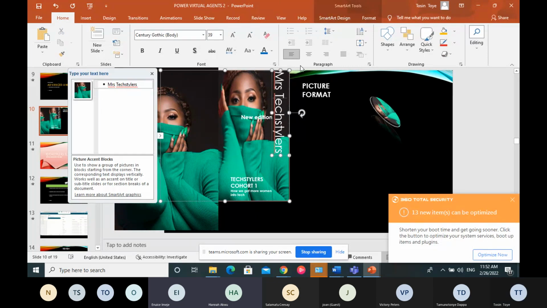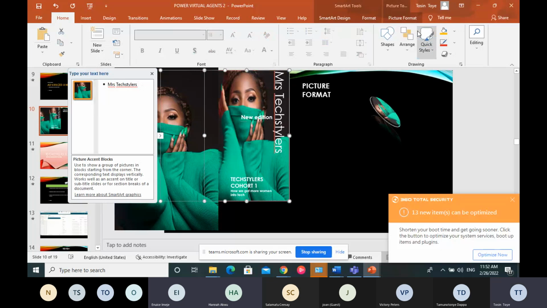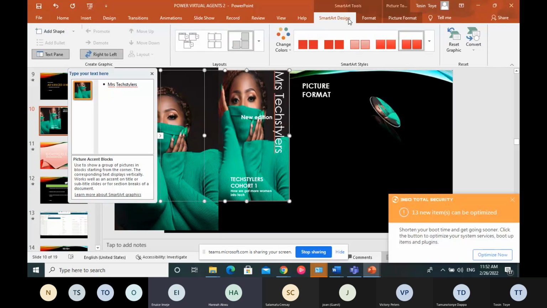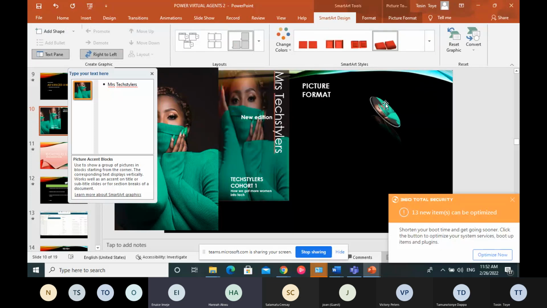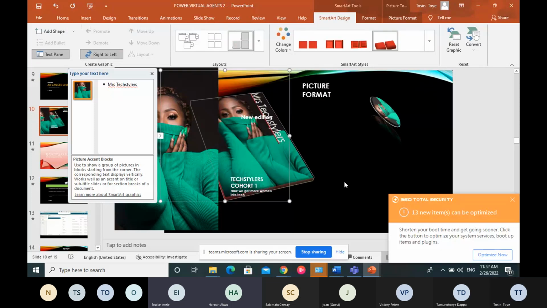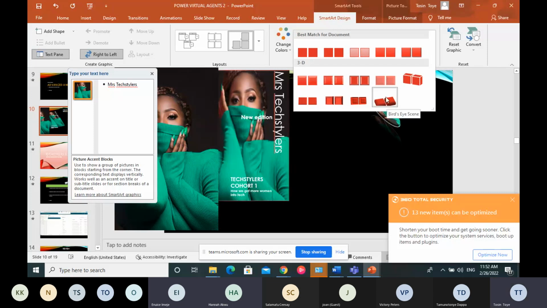So under picture format, you can do what they call SmartArt design. Here, you can see what the SmartArt design can look like. You see now, I've transformed this to another. See how I've made it down. What did I do? I came here to SmartArt styles. I clicked this option here that looks like a box.